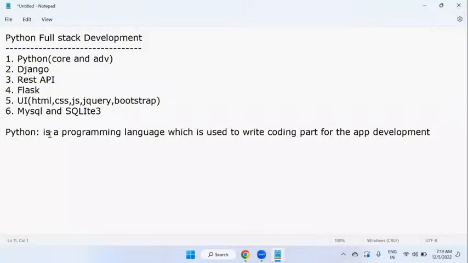Even Java full stack developers will go for Java. .NET full stack developers will go for C#.NET. So there are some combinations, and you have to follow that combination. You are a Python full stack developer, so the Python programming language is a must. You can't escape from it. So the Python language can be used to write the coding part for application development.